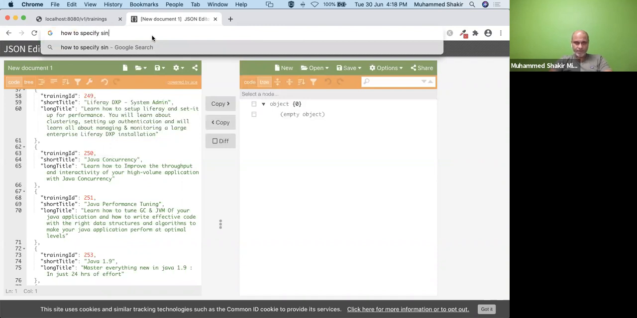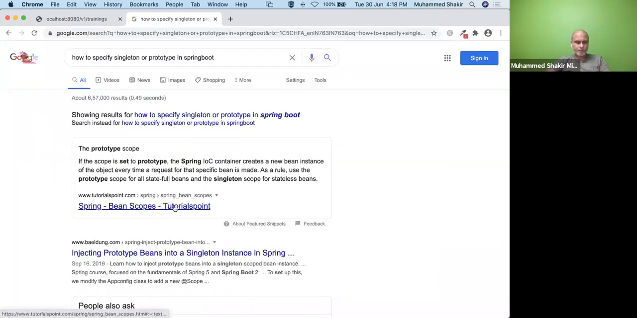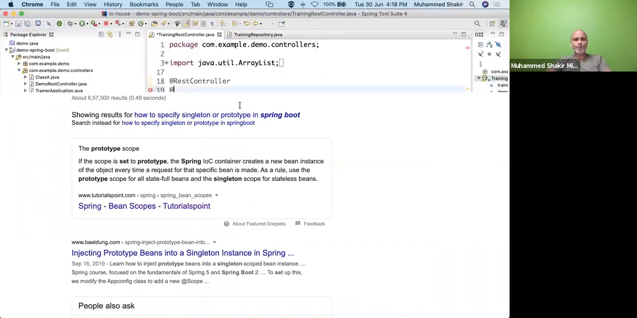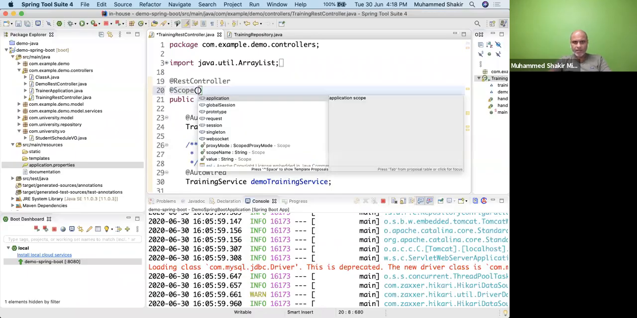How to specify singleton or prototype in Spring Boot? Scope. Scope, yes. I can see this here.